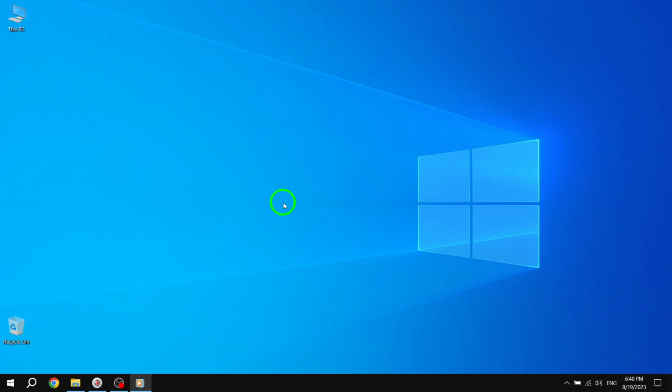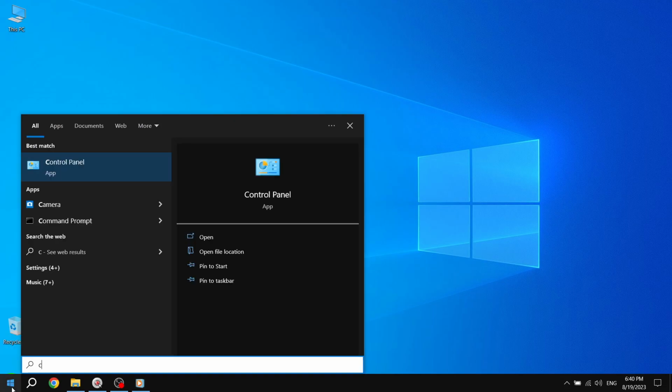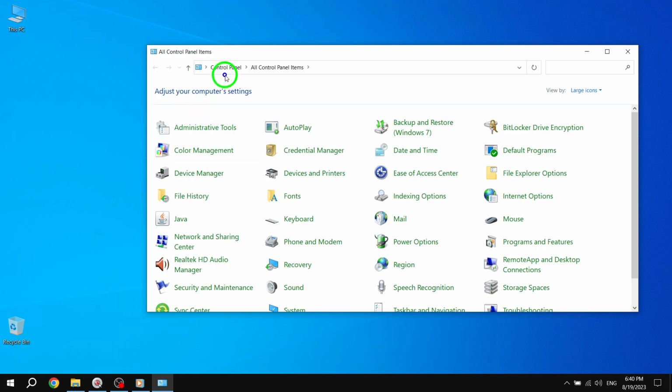Step 1. Start by pressing the Start button on your computer to open the Start menu. Step 2. In the search bar of the Start menu, type Control Panel and press Enter. This will open the Control Panel window.